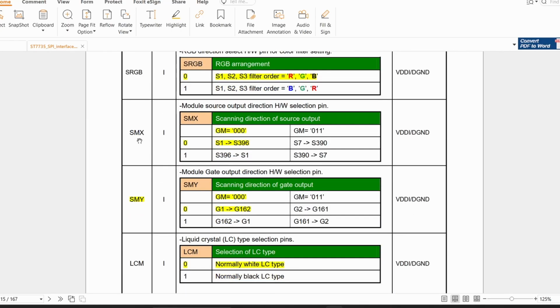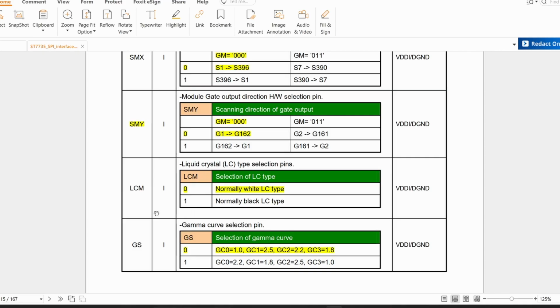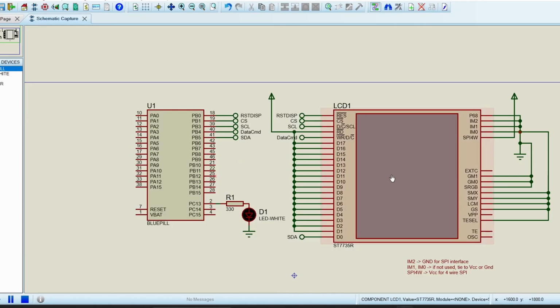Okay, now SMX, right? Scanning in X direction, scanning in Y direction, basically. So if set to ground, is set to 0, the scanning will be from left to right. SMY, if set to 0, scanning will be from top to bottom. Okay, so SMX and SMY, these two pins are connected to ground. Now LCM, that is liquid crystal selection. Okay, normally white LC type, normally black LC type liquid crystal. So we are going to tie this as ground, LCM.